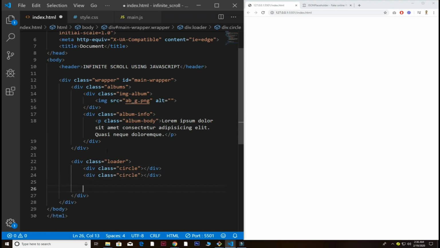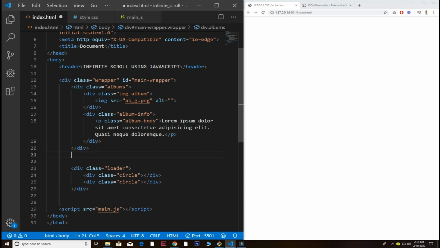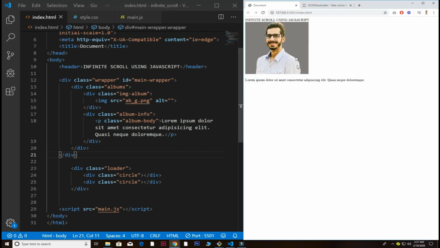And the last thing, I want to add the script here. Just after the closing div, I want to give it the script and give it the source of scripts. Sorry, it should be main.js. All right, so that div must close right here, not there. So I just close that up and save it. I don't understand why it doesn't show. Yeah, there you see. So that's a very basic simple structure for the HTML.